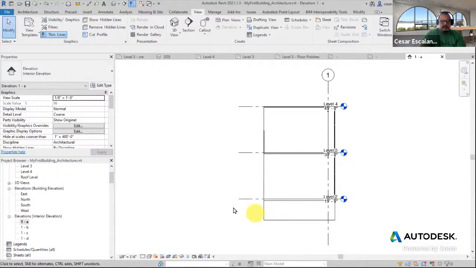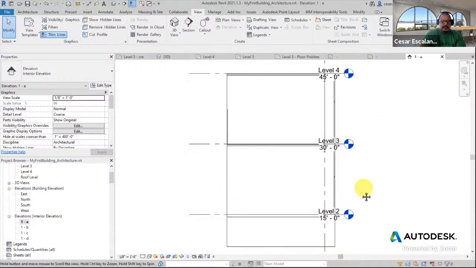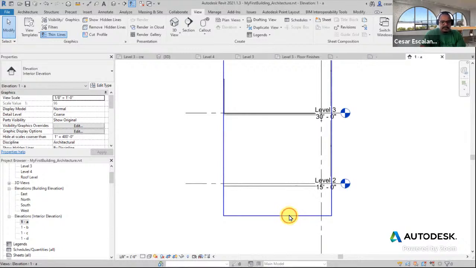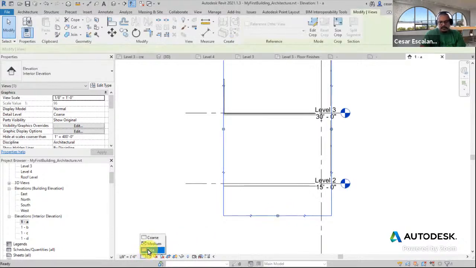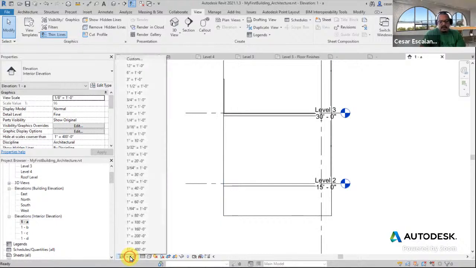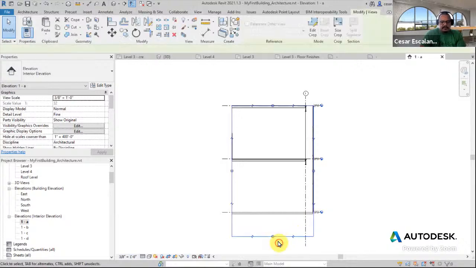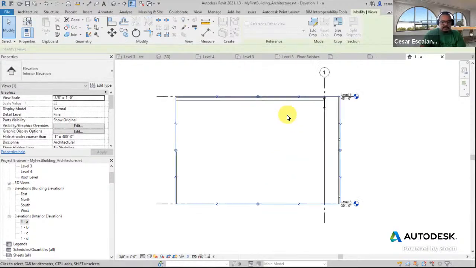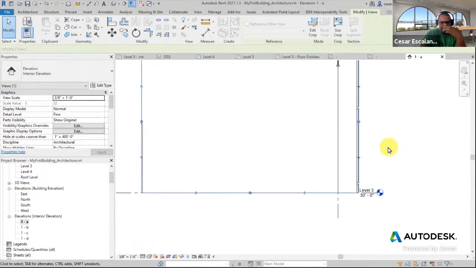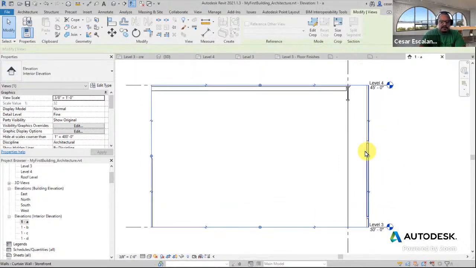The elevation was placed on level 3, but it's expanding from level 2 to level 4. That is a mistake. So one thing I'm going to change is switch to fine, and then also switch the elevation scale to half an inch or 3/4. Let's do 3/8, and just stretch them up. This is the elevation from level 3 to level 4.